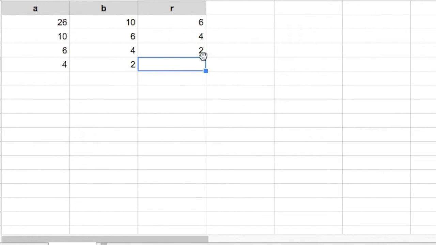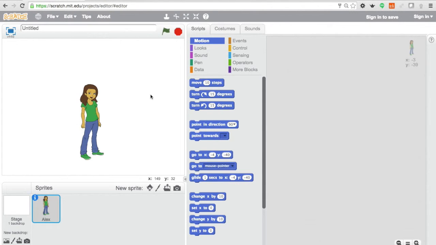And then we ask this question again. And we keep going until we get a remainder of 0. And when we do that, this number here, that number there will be the highest common factor. So let's look at how we can calculate the highest common factor of two numbers.